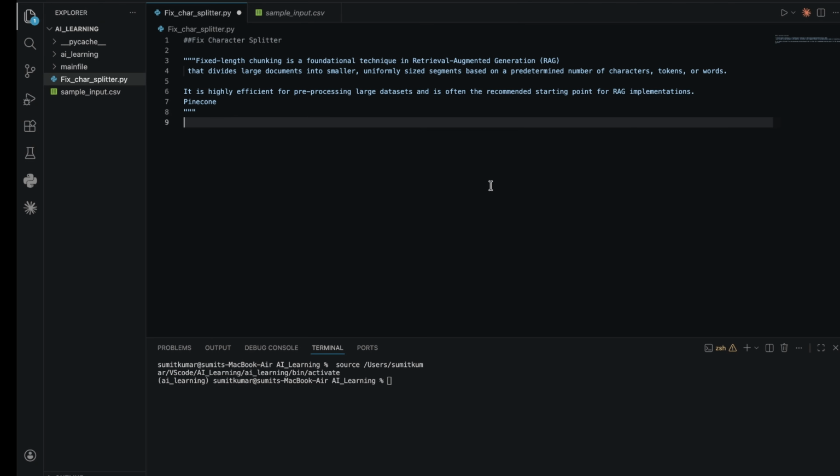And today I'm going to discuss one of the processes of chunking, that is called fixed character splitting chunking. So, why are we doing fixed character splitting, or fixed length chunking? What is the benefit?